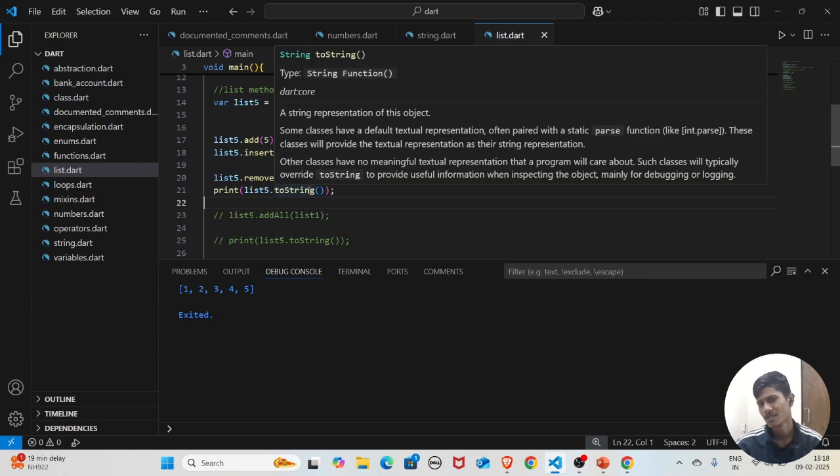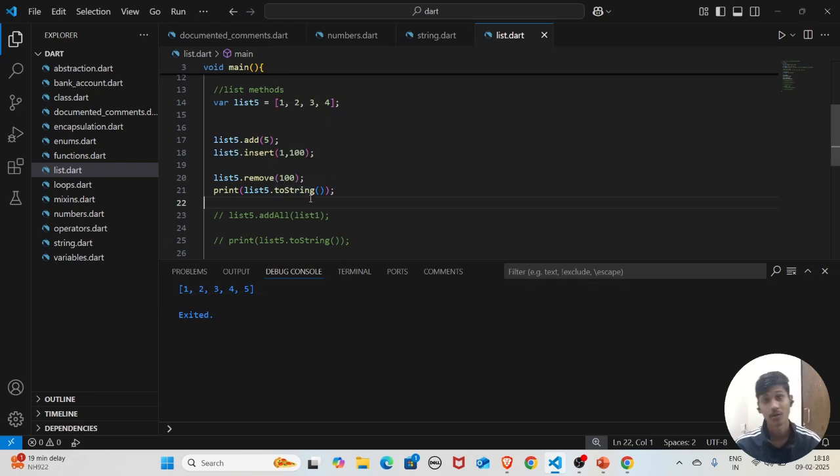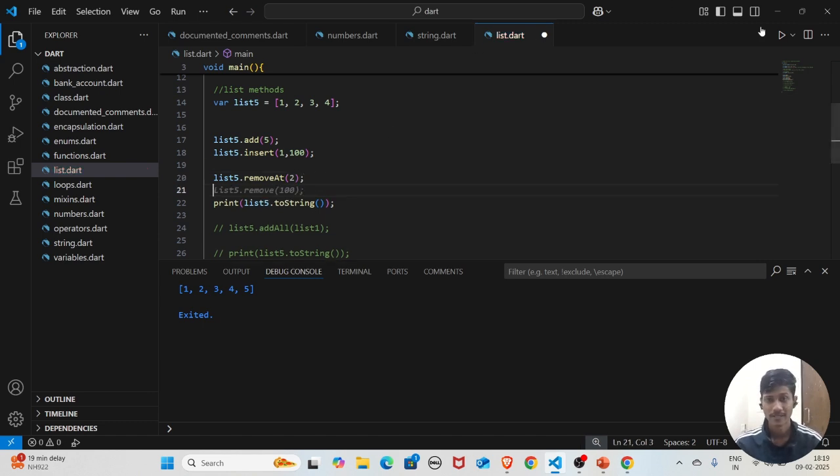Okay, suppose I don't know the element but I know the index. How will you remove it? Then you can simply use removeAt and then write the index. And now what should we remove? Let's remove 3. 3 is at index second, so 2. Now let's check if 3 is removed or not.